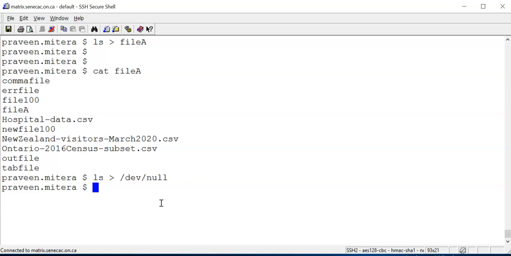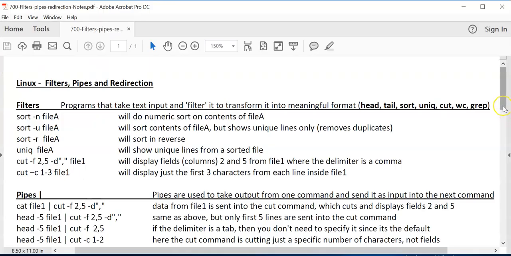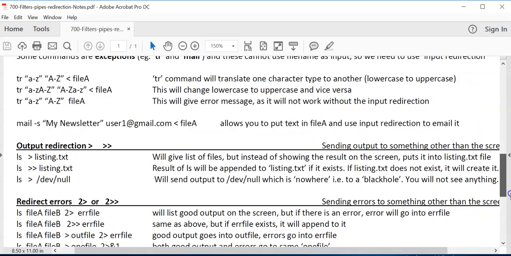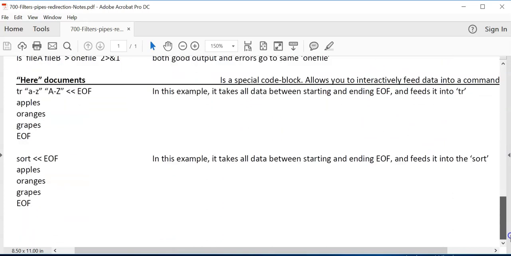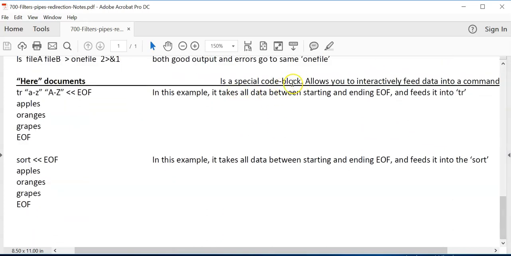And finally, we come into the here document concept. A here document is really a special code block. So let me go back here. The here document is really a special code block where you can decide what marker you want to use to start something and end something. Whatever you put in between is going to be sent or input redirected into whatever command you put here.